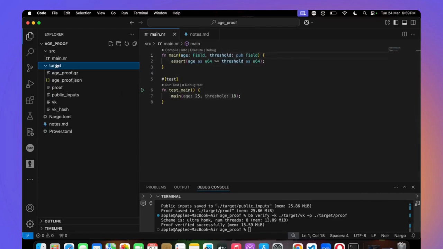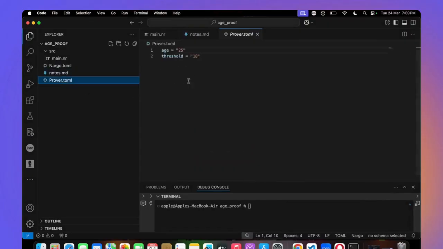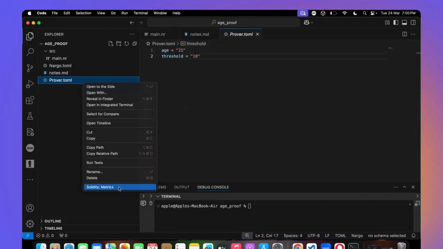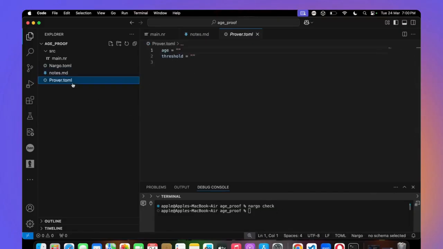And let's go step by step. From the start, I have created a notes file. First, we have to do certain things. First thing is we have to generate a Prover.toml file. The nargo check command will generate this Prover.toml.